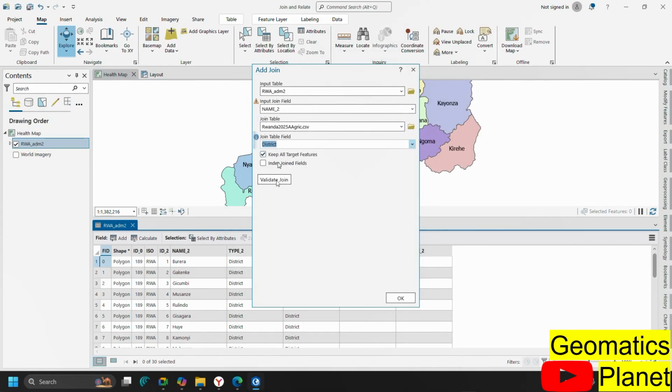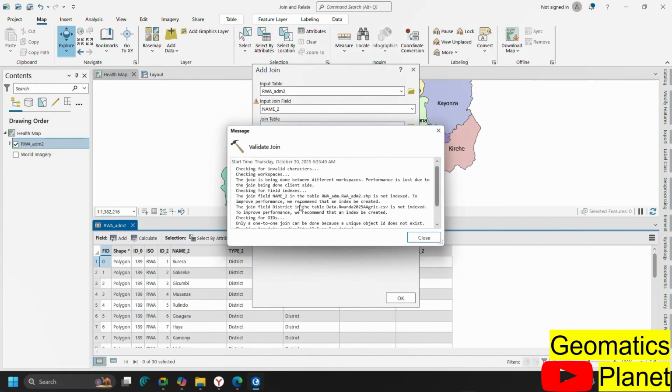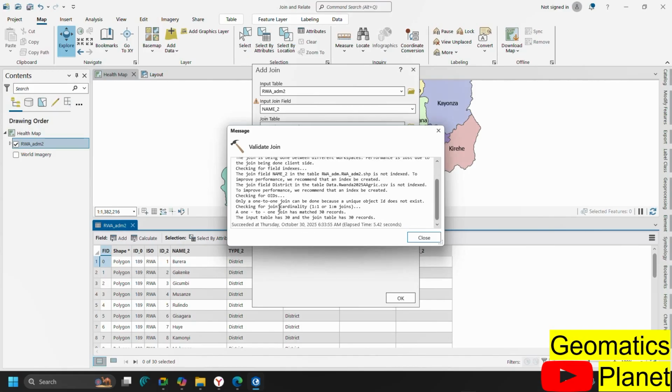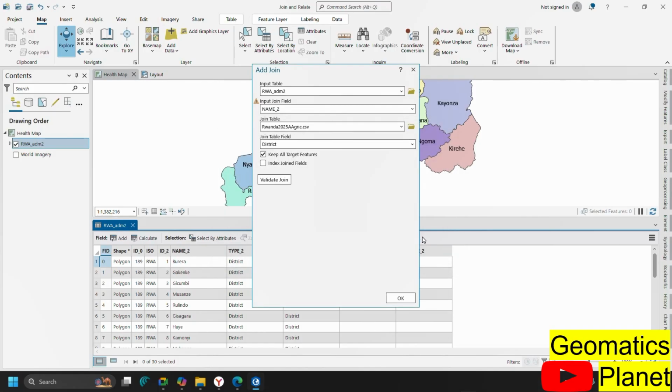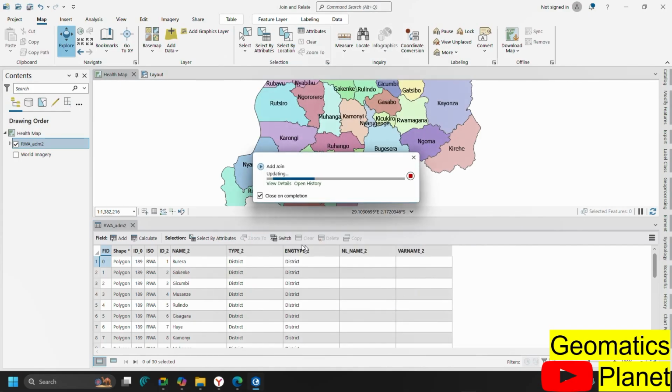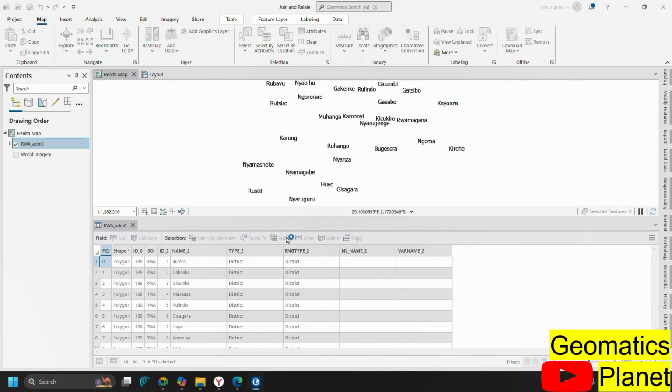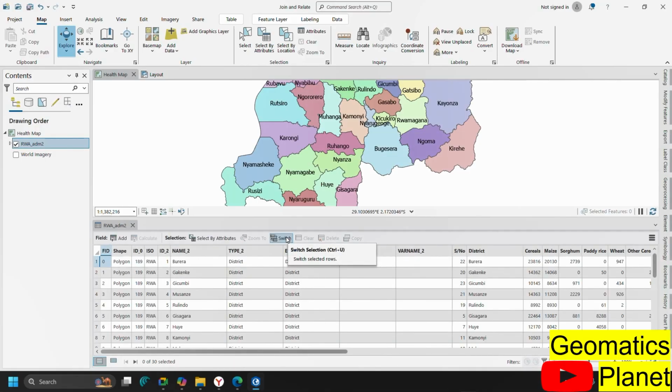Now if you check this, you see that we can also validate it to check whether it is in conformity with what we want. You can check between the two data whether they are matching. It checks for invalid characters, white spaces and the rest of them. You can see that the table has 30 and the join also has 30, meaning it's checking whether both of them can work. If all of them can work and you go ahead and click OK, it's going to bring in this particular table and relate it automatically.